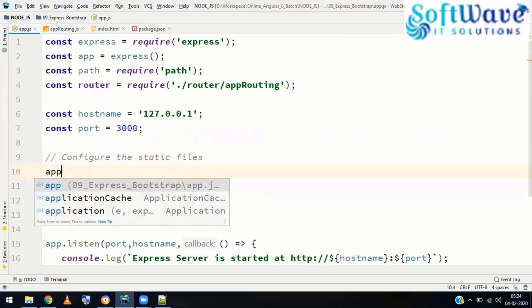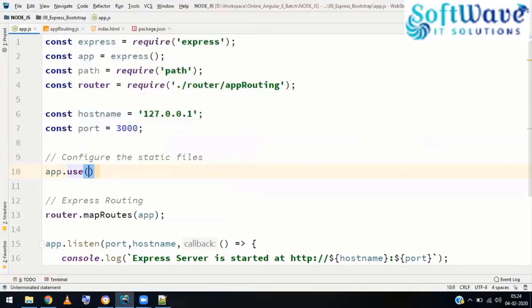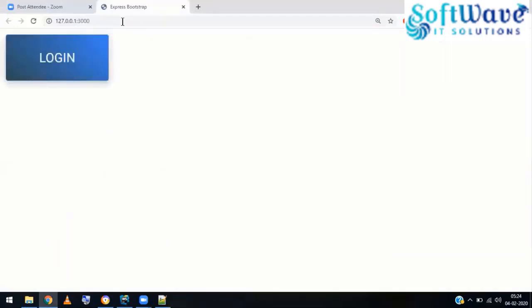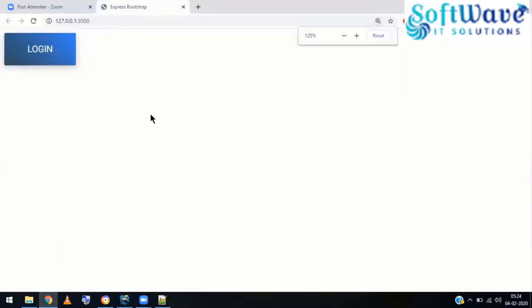So how? app.use, so slash public, comma, express.static. You have to give the public. Okay, done. So now let's make it. Yes, I got the bootstrap. So bootstrap styles have been applied, and let's make a navbar and some basic setup here.